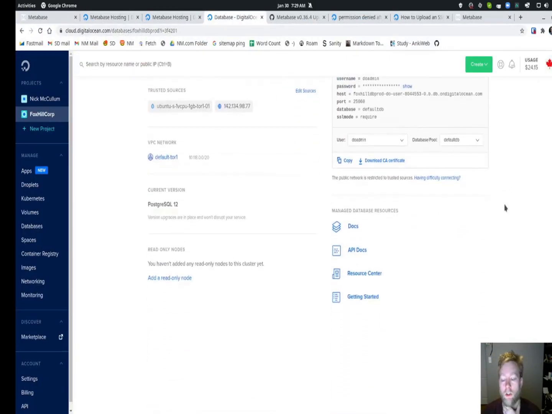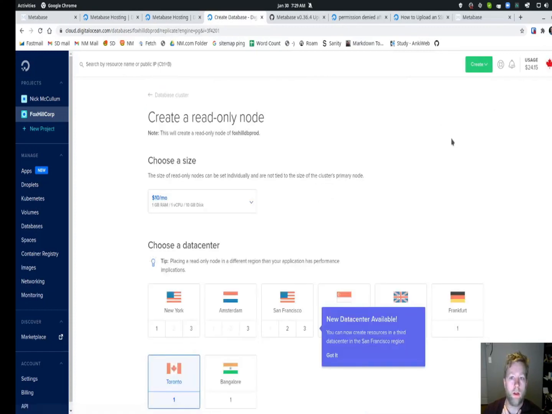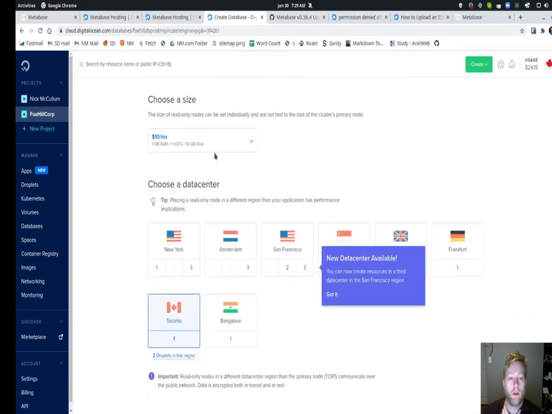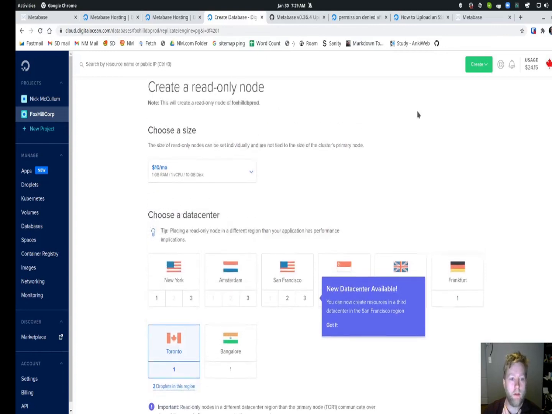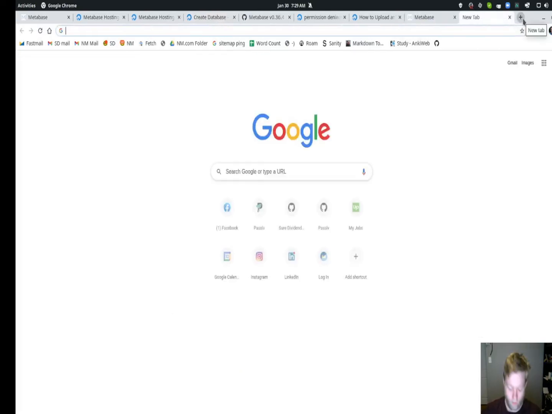So I was just thinking as I went to get that database information, that it's probably good for me to create a read replica. So I'm going to add a read-only node, which is $10 a month. It's getting expensive. What is a read-only node? Well, let's Google it.